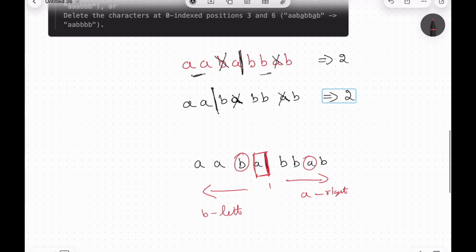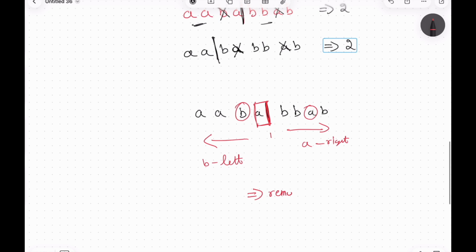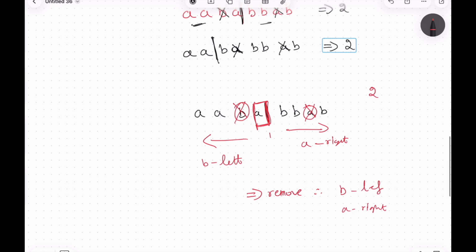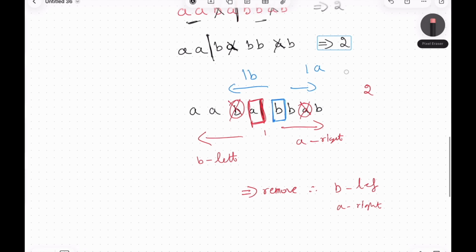By finding that, your task is to remove B from the left and A from the right. So at this point you have to remove this B from the left and A from the right. This is giving us a minimum value, which is nothing but 2. Now for the next index, let us assume this as the position or the point. Now the left will have 1 B and the right will have again 1 A. So again this will also consume 2 removals for making this balanced.